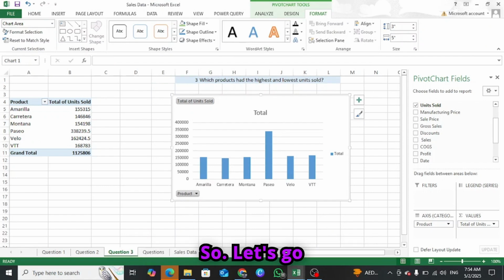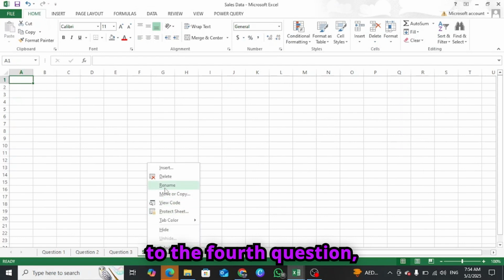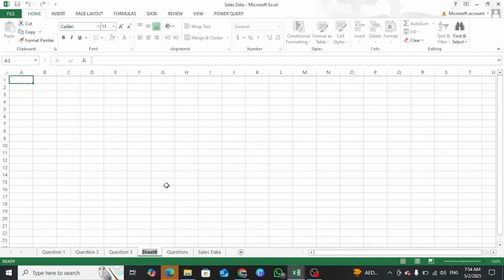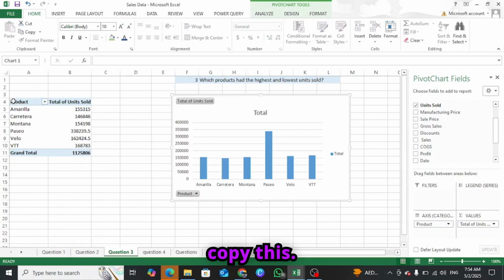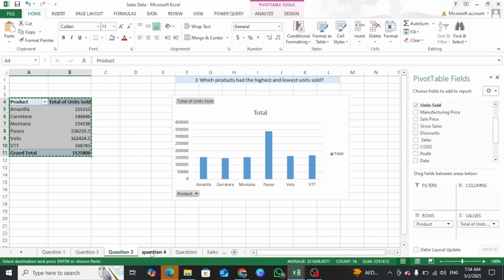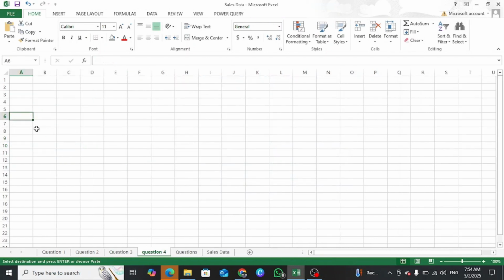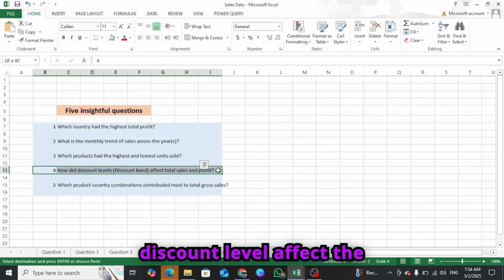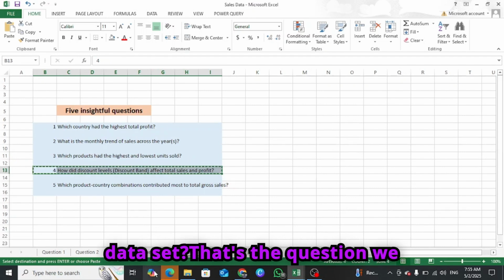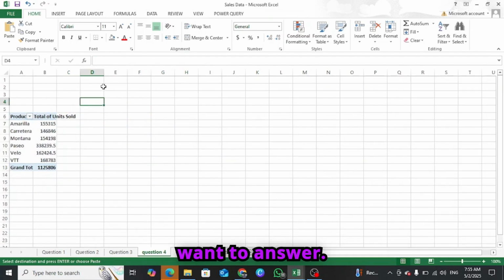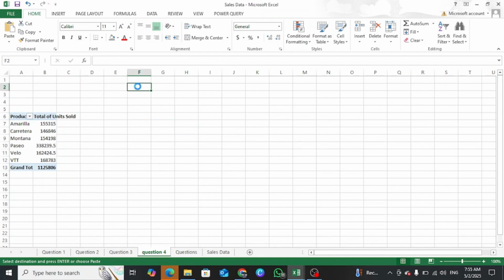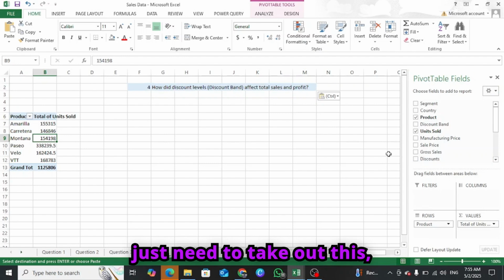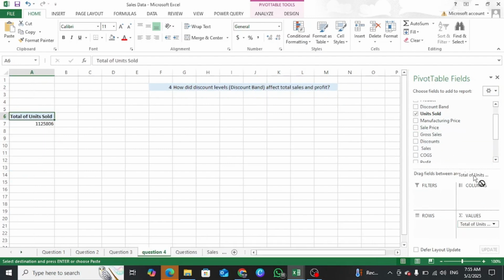So let's go to the fourth question. Question number 4. What I simply do is that I just need to copy this. Copy our question: how does discount band affect the total sale? That's the question we're going to answer. Paste it. So I just need to take this out.